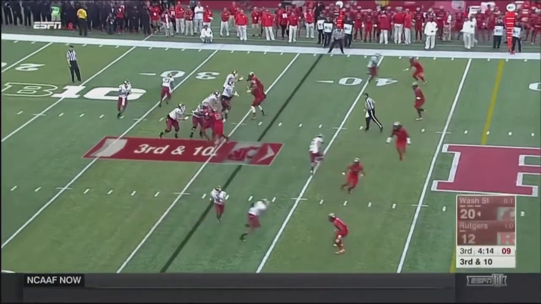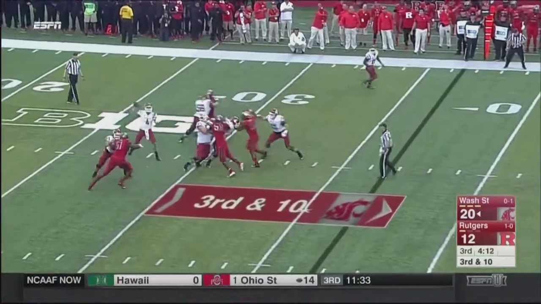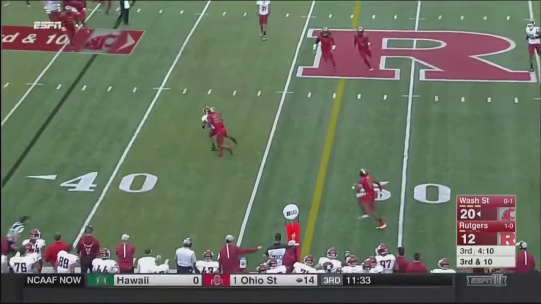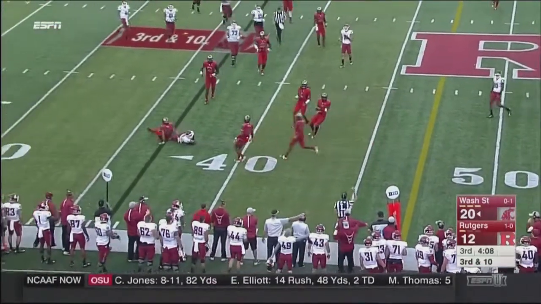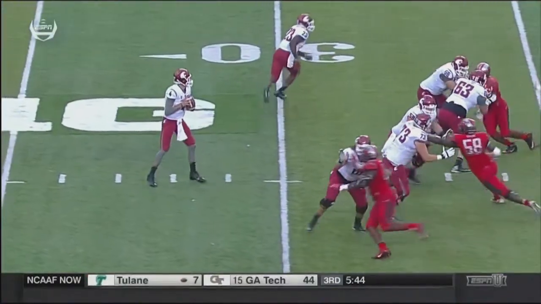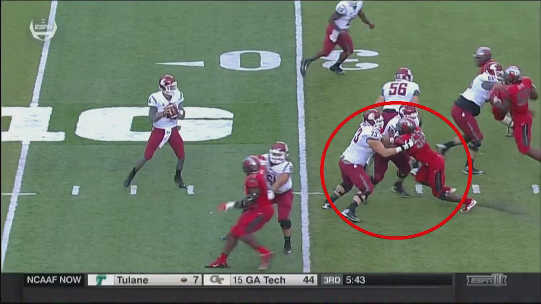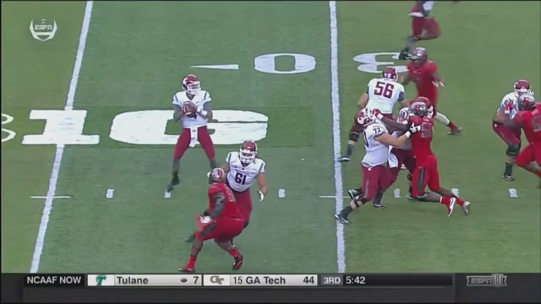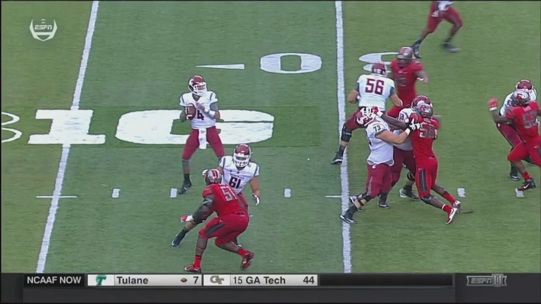This play illustrates a personal foul for hands to the face by a defensive lineman. You'll see that the defensive end on the left side of the defensive formation comes across, places his hands in the face, pushes back on the headgear of the offensive player, and this is a personal foul, hands to the face.